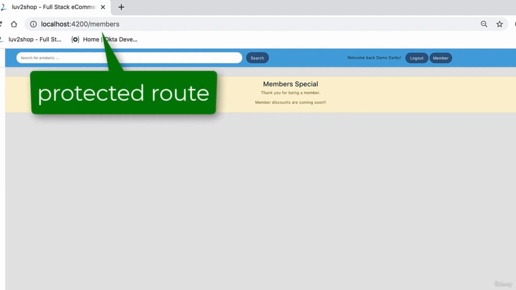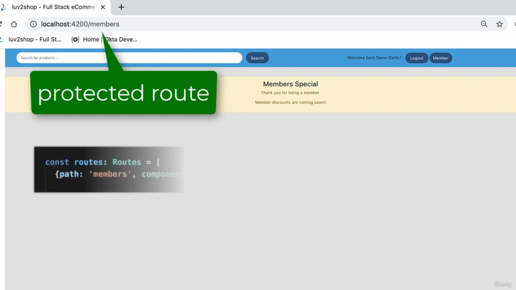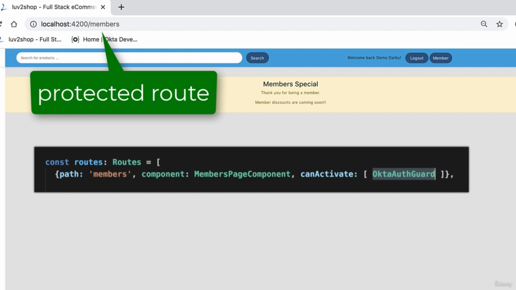Now this protected route is what we set up in our configuration. So /members, we set up the appropriate configs in that app module TS. So we have the path, the component, and then canActivate. We're making use of this Okta auth guard. So that's the configuration pulling everything together.